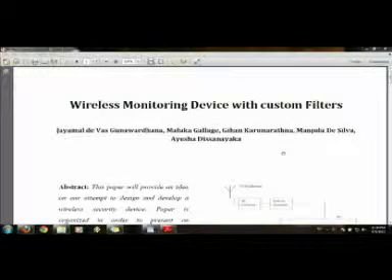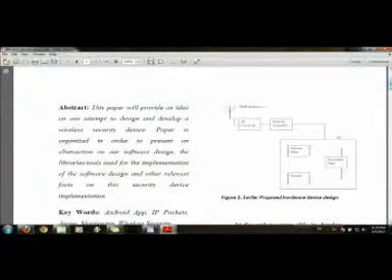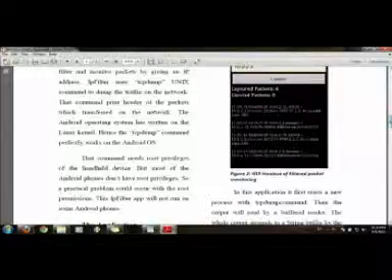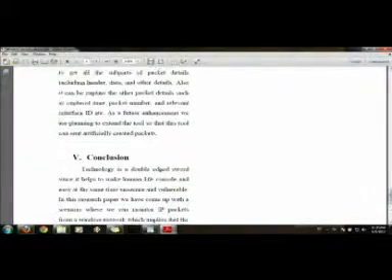This is the research paper of our wireless monitoring device. This was handled by Ayesha Disanayaka. She wrote this using the draft documents which were provided by other members. This contains a larger description of our device.